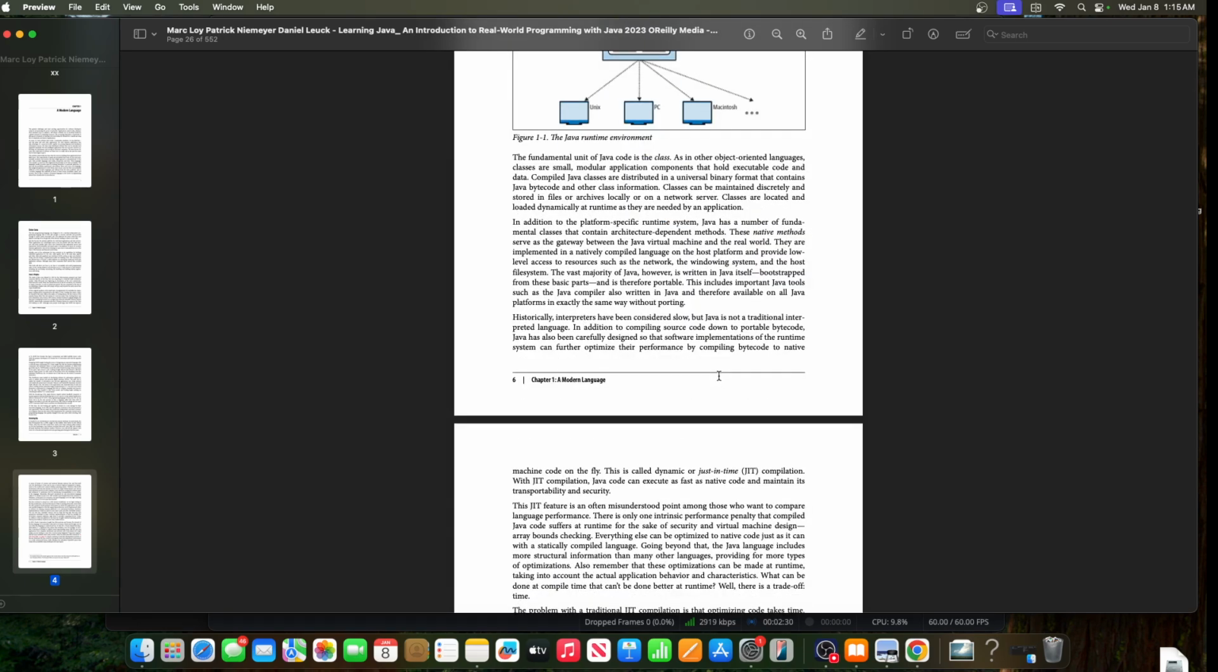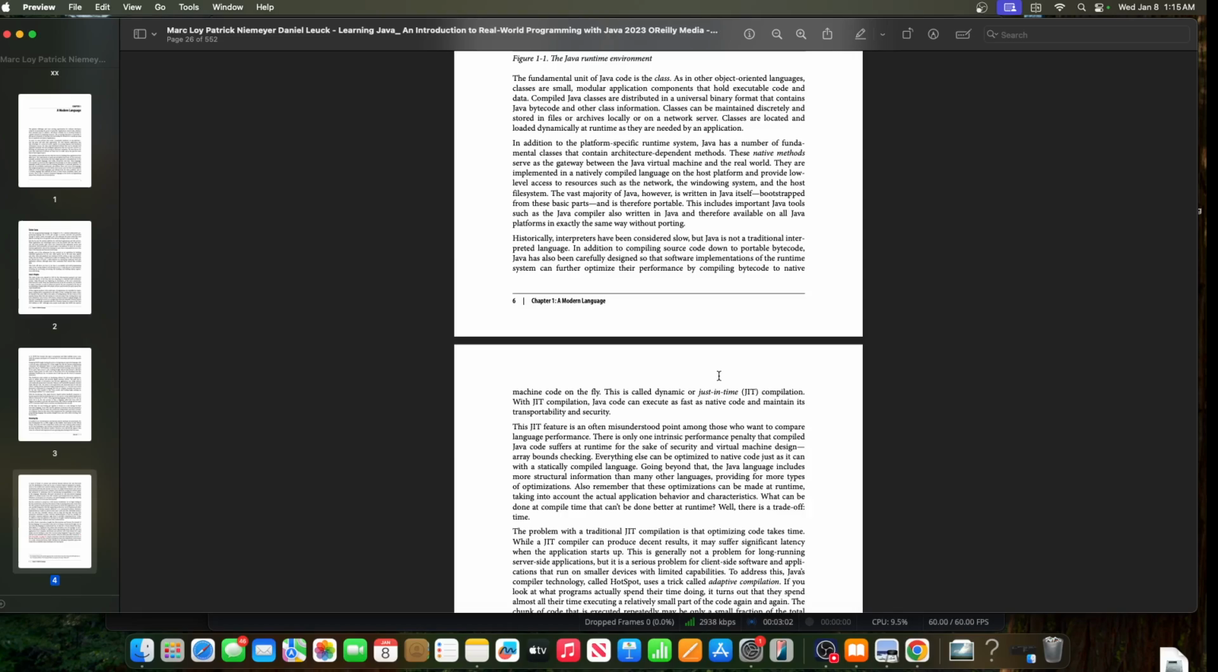The fundamental unit of Java code is a class. As an object-oriented language, classes are small modular applications. Compiled Java classes are distributed in universal binary format in addition to the platform-specific runtime. So what he's saying is everything in Java is going to be a class. Classes are the fundamental unit. Classes can be maintained discretely or stored in files, archives, locally, on networks, or anywhere. Classes are loaded dynamically at any time when they are needed by an application. In addition to the platform-specific runtime environment, Java has a number of fundamental classes that contain architecture-dependent methods and native methods. They serve as a gateway between Java, the JVM, and the real world.